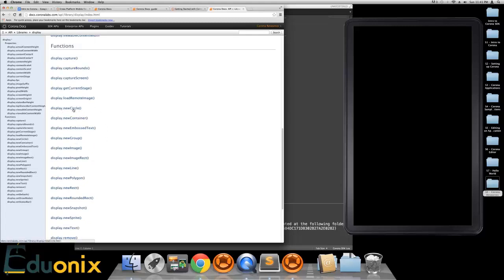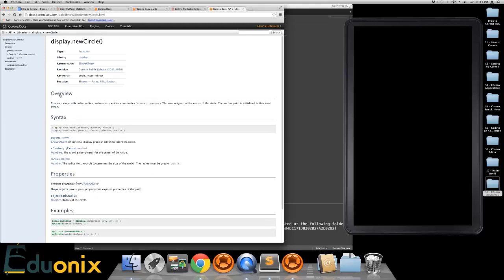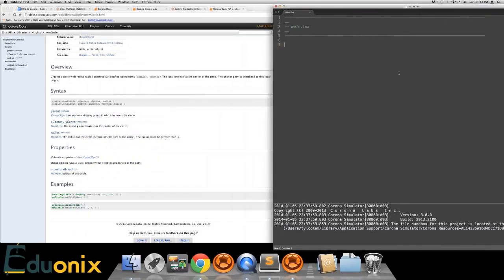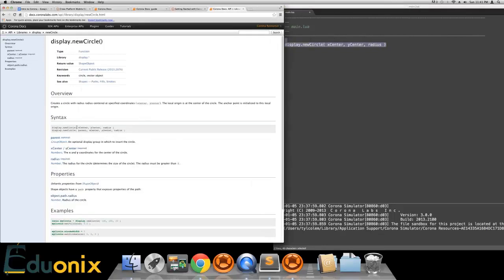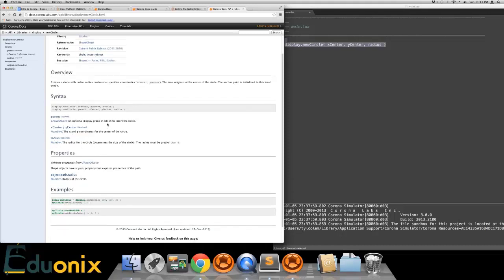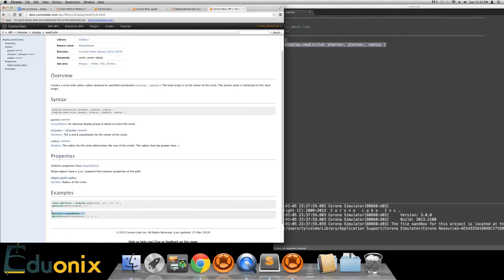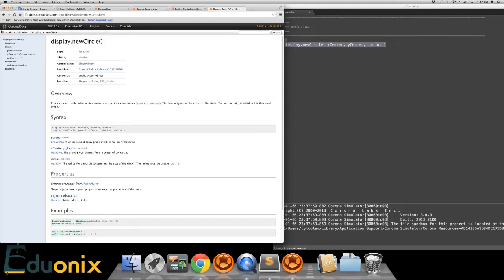So if we click on display.newCircle, you'll see that every function, every link in here takes you to a page that describes it in greater detail. So as you saw with our circles that we made earlier, we did display.newCircle, and then we had to give it the X center, Y center, and radius, as it shows here. And as you see in this API reference, it shows what that is and explains each item that the function asks for. So this is a great way to see what you need to put into any function or any call to make it work.